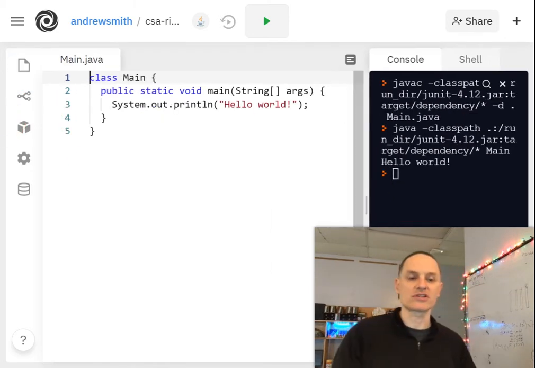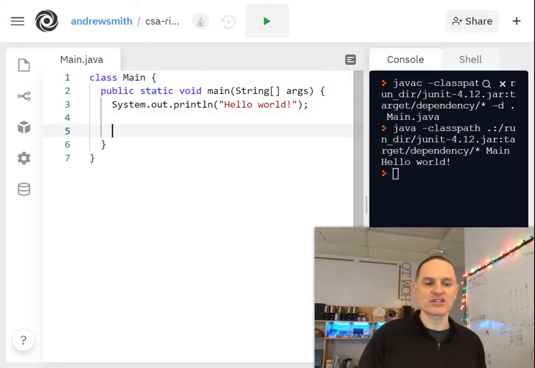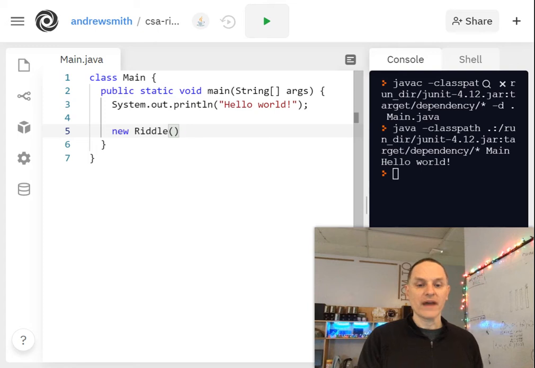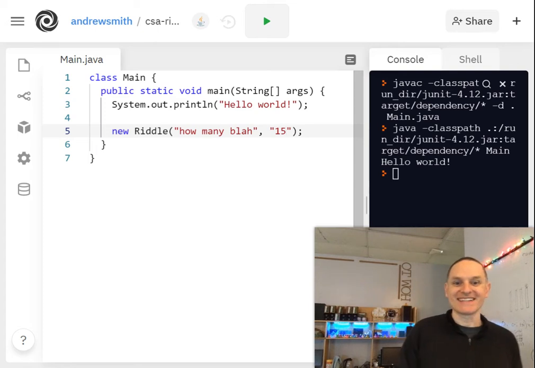Now I've written a constructor, and let's go back over to my main class where I can call this and see how those constructor parameters work. So hello world, I'll keep that there just so I know the program's starting well. And then I can say, I want to call a constructor like new riddle, but I need to provide the constructor now a question and an answer for the riddle. Like how many blah blah blahs, and then the answer would be 15. I don't know, this is a pretty lame riddle, isn't it?